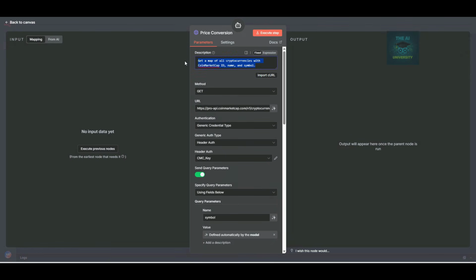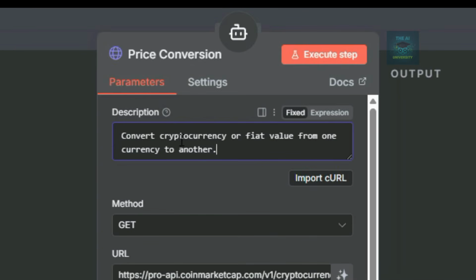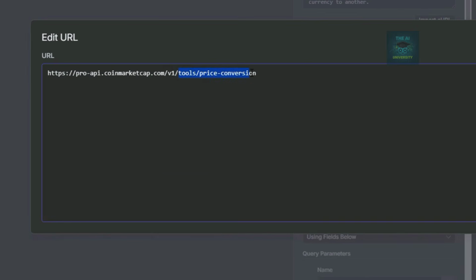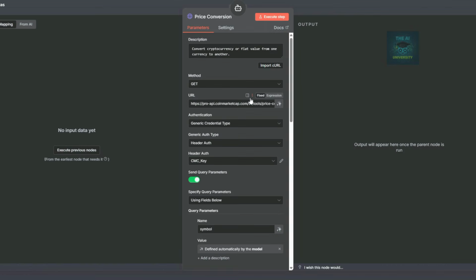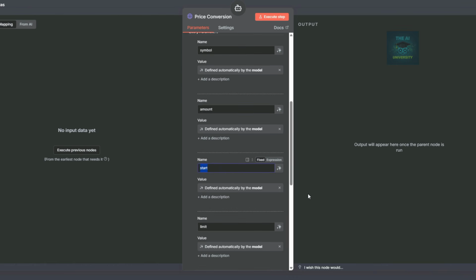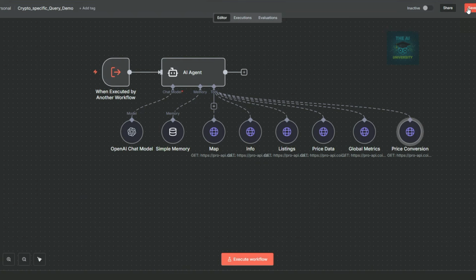So in the description section, let's provide a message, something like: convert cryptocurrency or fiat value from one currency to another. Now change the URL, and we have this particular endpoint, which is tools/price conversion for this node. Keep authentication as it is, and in the specify query parameter section, define 3 parameters. Number 1 will be symbol, number 2 will be amount, number 3 will be convert, and delete this one. Keep everything as it is, and now save this workflow.